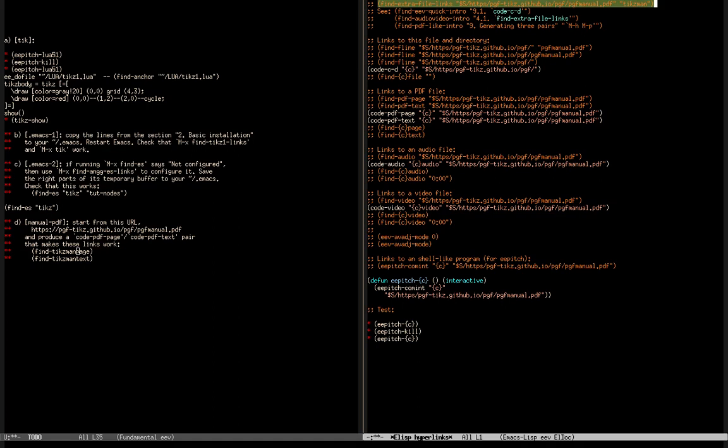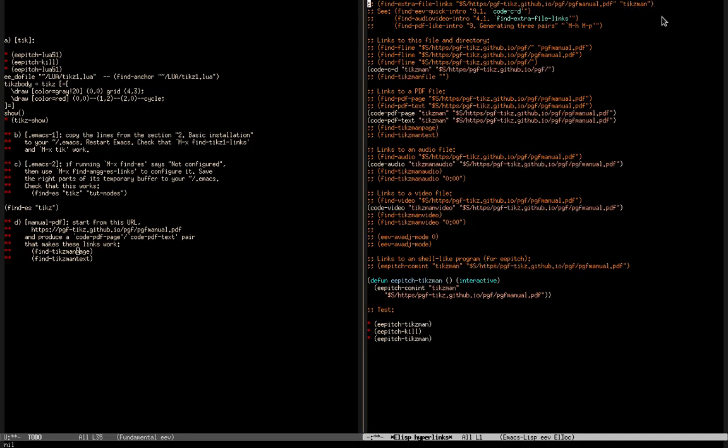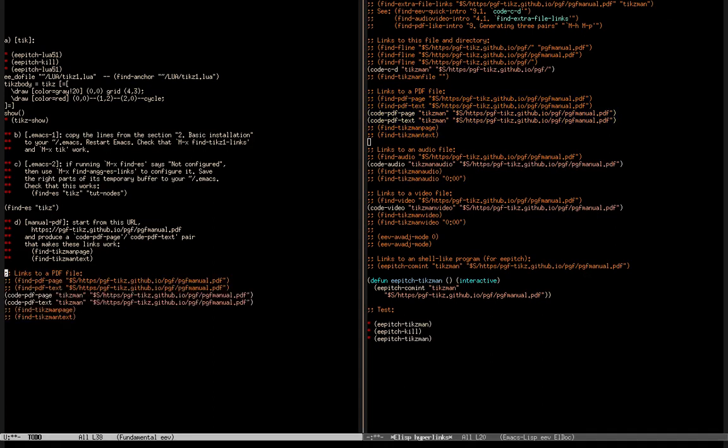I have edited this first line here to change the value of curly brackets C, and if I run this line again, it will regenerate this temporary buffer from a template, and all these C's are going to be replaced by this new value here, tiksman. And now we have this block of links that point to a certain PDF file. What the exercise asks is that we produce this code-pdf-page and this code-pdf-text.